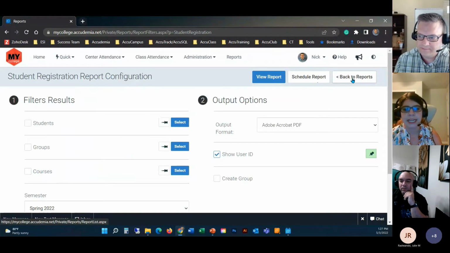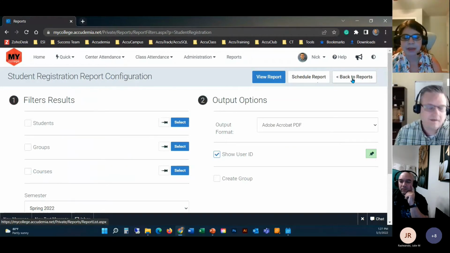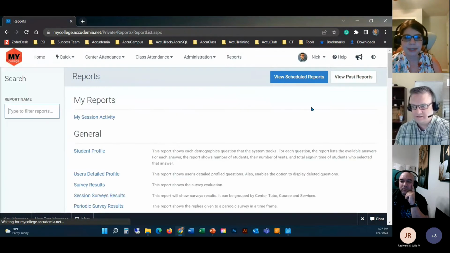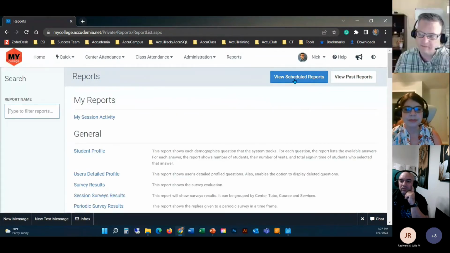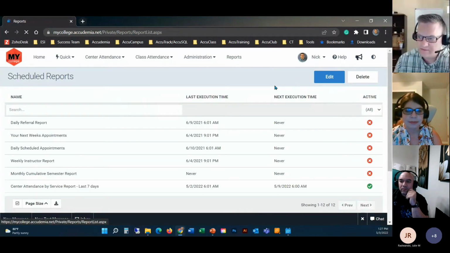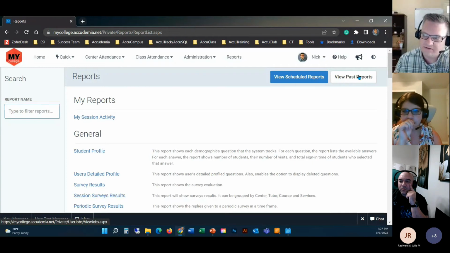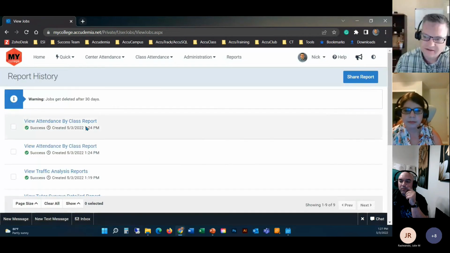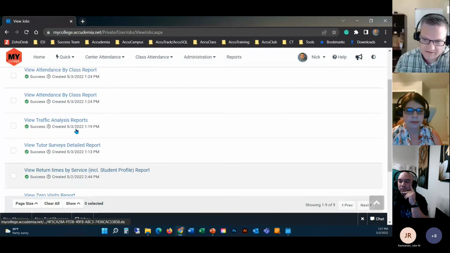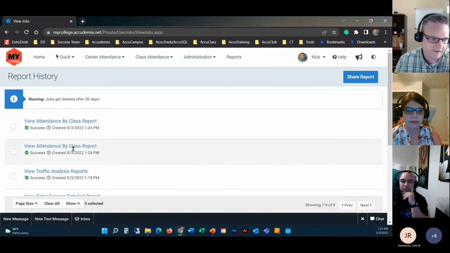So that means it's an action where you schedule a report. Correct. And you're building a list of all those, right? Yeah, and that's where we would go view them. Once I go back to the main report section, I've got the view scheduled reports. And I can even view the last 30 days of ran reports. So there's a view past reports as well. Anything that's been run in the last 30 days, I'll have a log of that as well.